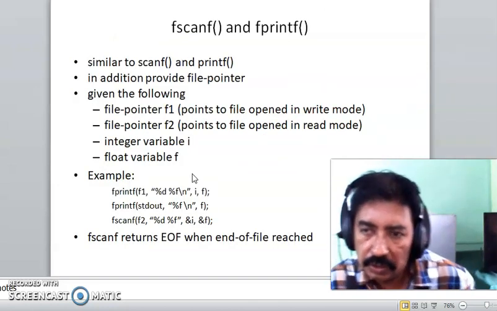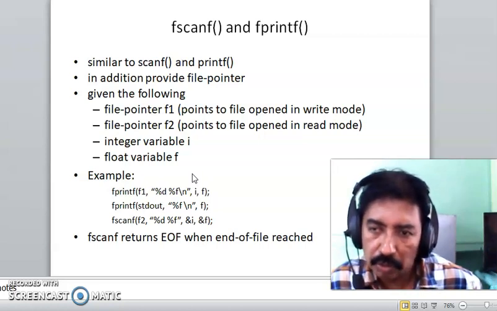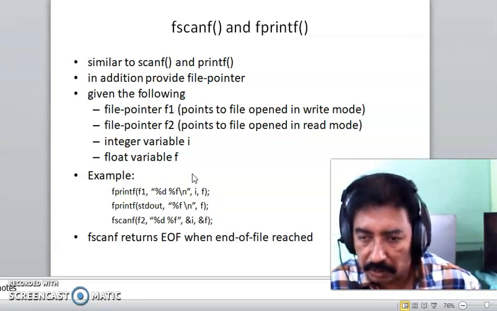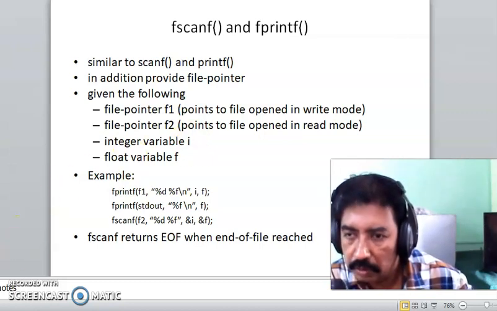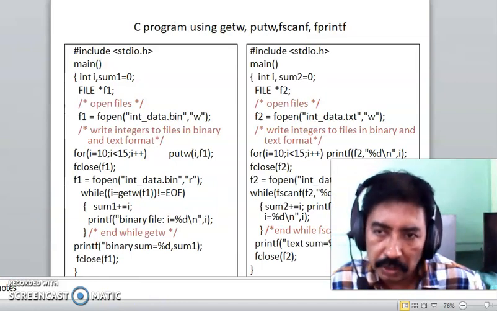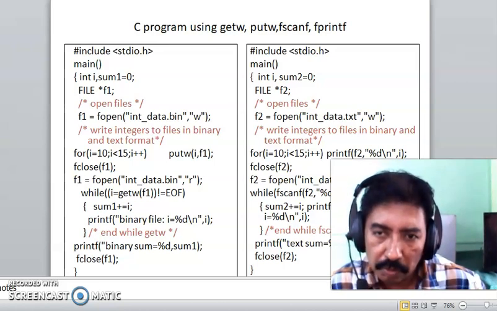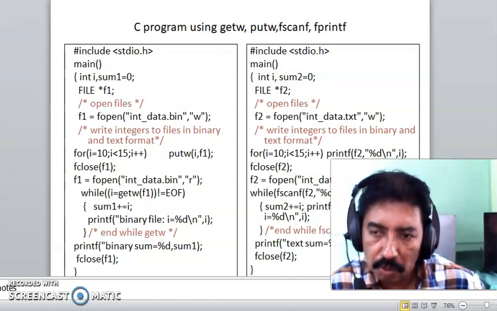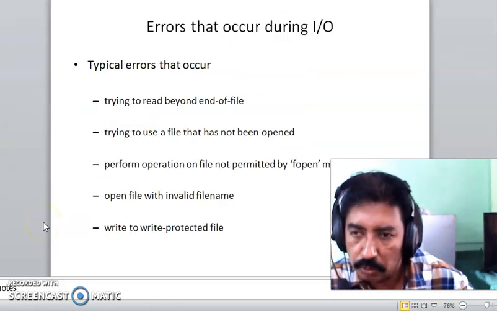Then the next one is fscanf and fprintf statements. They are similar to scanf and printf statements, but the difference is that these are for file operations. That is also explained. Then we have a program using getw, putw, fscanf, fprintf. Therefore, two programs are shown, to see what the difference of both is. Then the output is also shown.